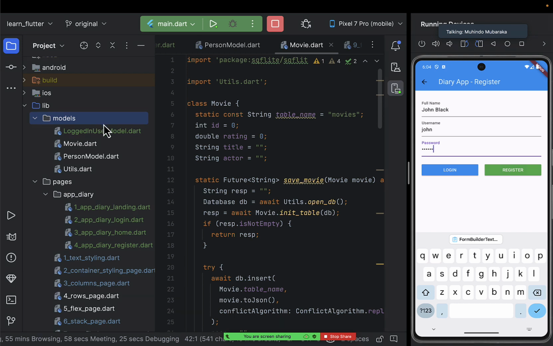So if you've been watching the previous lectures, you've been following, then you shouldn't be confused by what is meant by a model. So again, to create a model, which is going to be just a database for what? For users who are registered in our application.